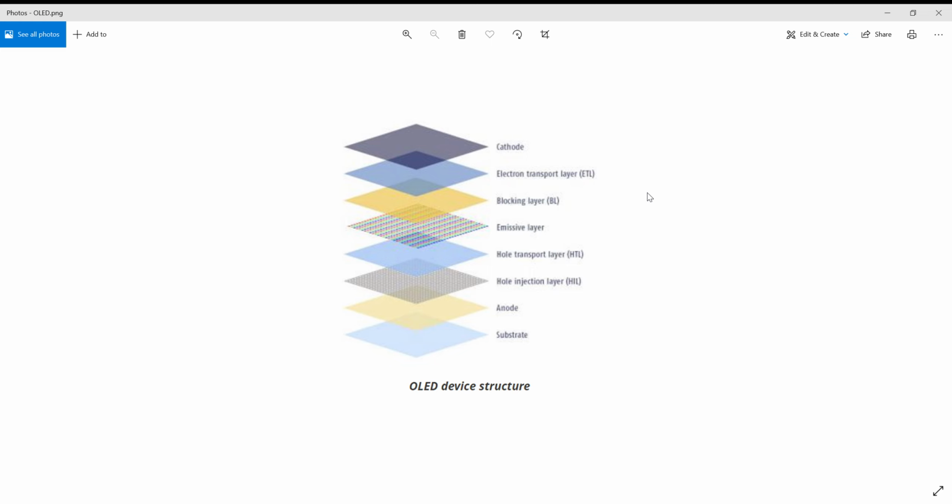So if you want to learn more, you can look at this OLED device structure and also do a Google search using the techniques in my Google searches video.